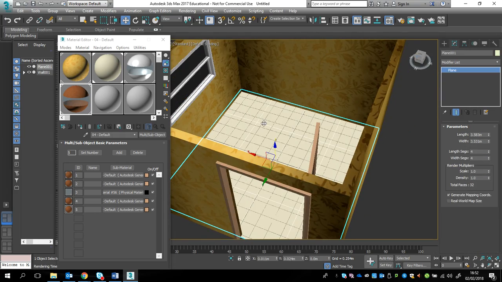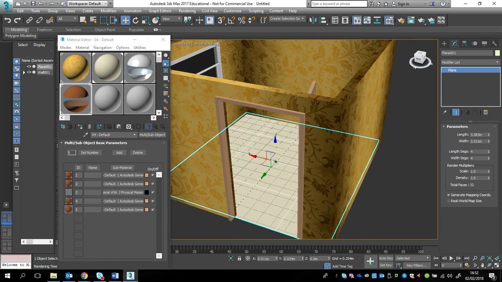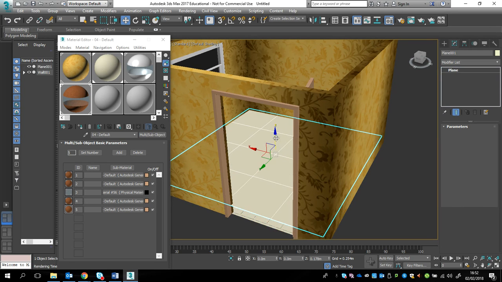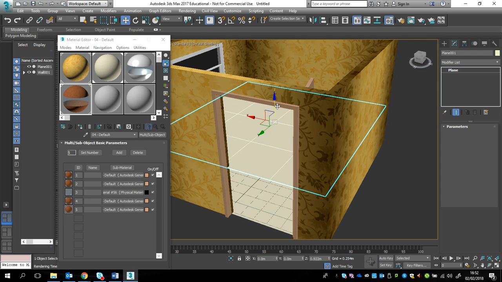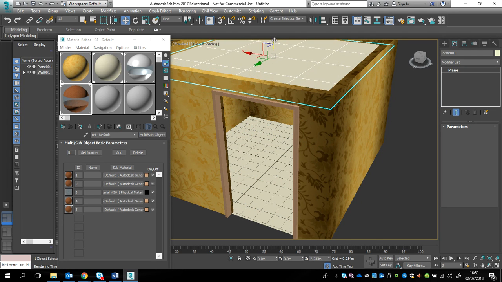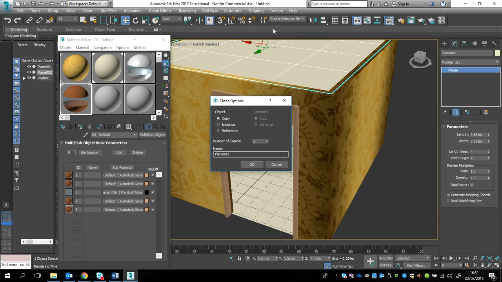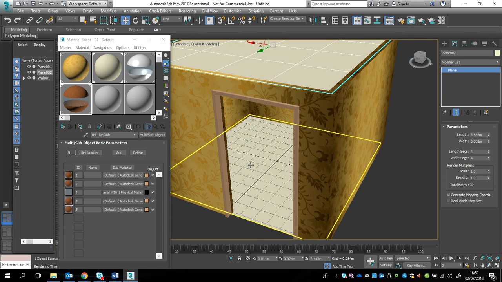Okay, let's give ourselves a ceiling. Now, because ceilings are usually flat, the first thing I'm going to do is shift click and drag my plane up so it goes up and meets the top of my room, top of my walls. Let go, and this time I want it to do a copy.